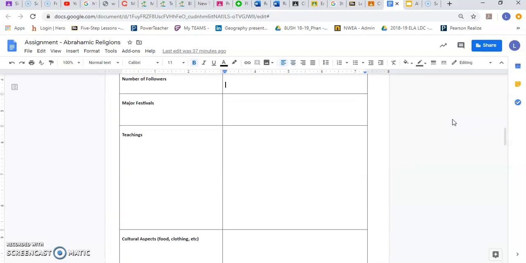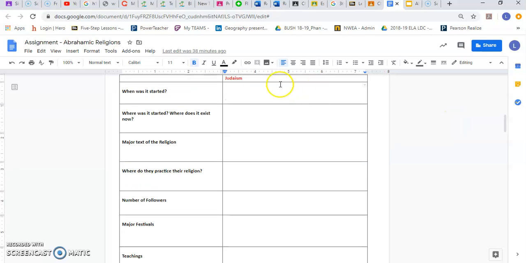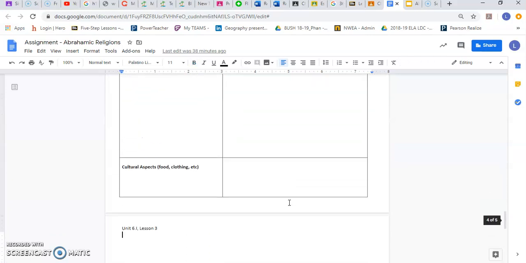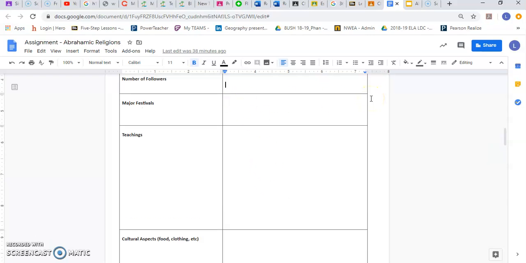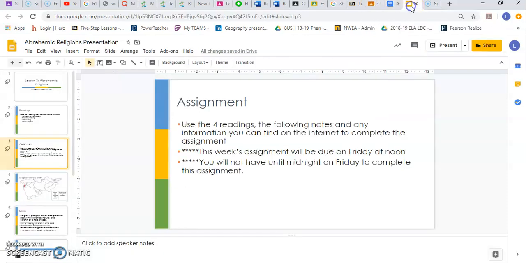And you're going to get this information from the readings. So, for example, this section right here is over Judaism. You're going to take the readings on Judaism and answer these questions. When was it started? Where was it started? Where does it exist now? All right, so you're going to complete this side on all of these religions. Okay, and that, in addition to this first part, is what's going to be turned in. So let's go back to our notes.